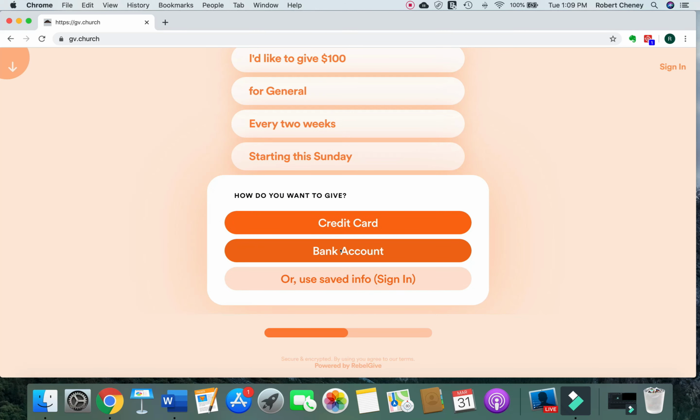Our previous giving platform did not have that option. This is the only giving platform of its kind. It's called Rebel Give. It is a Christian organization, even though it's rebelling against the world, I guess. But it's the only one of its kind that if you give through ACH, through your bank account, 100% of that goes to the church. So there's no fees at all. No per transaction fee, no percentage or anything.